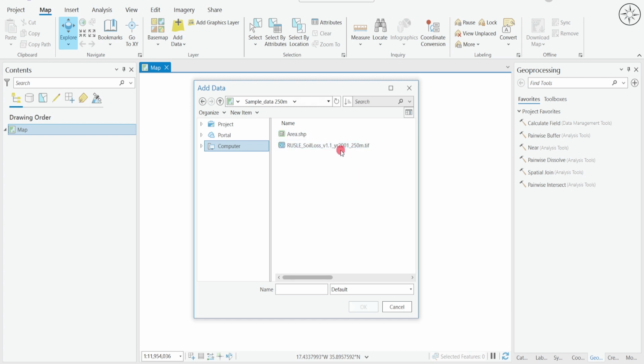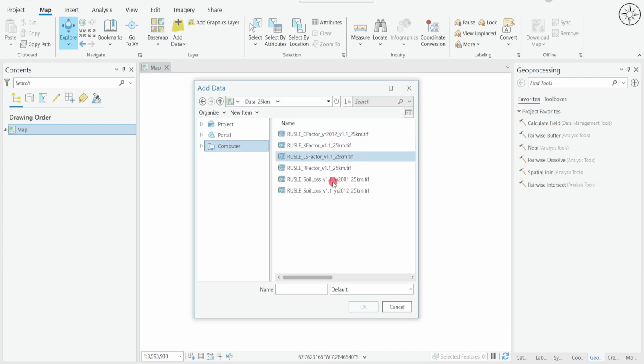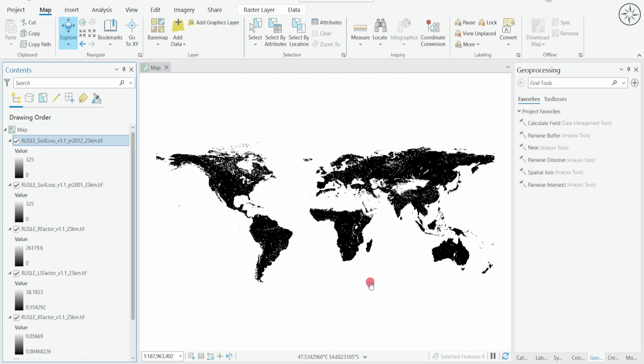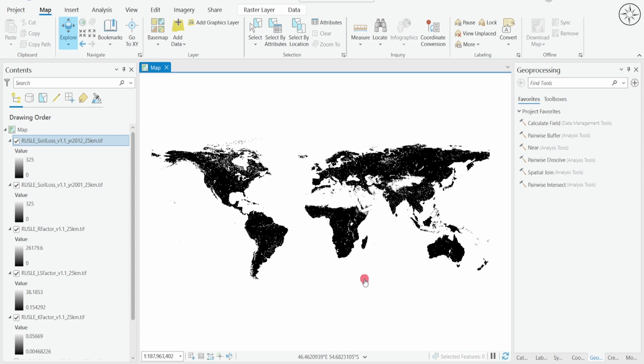So let's go ahead with the first one. I will click on this TIFF file and I will click on OK. So I will click on this data 25 kilometers and let's go ahead and import all of this data. And that's the final result. You can see here that I have successfully imported my global soil erosion data.